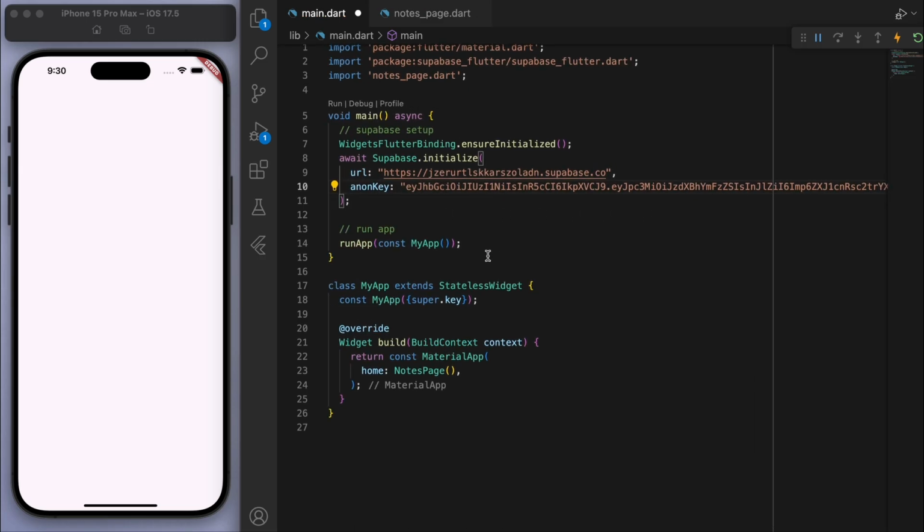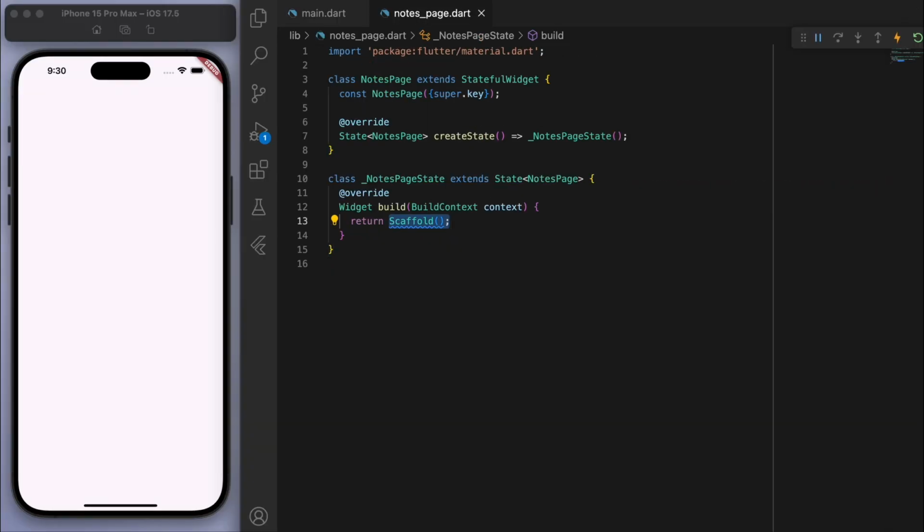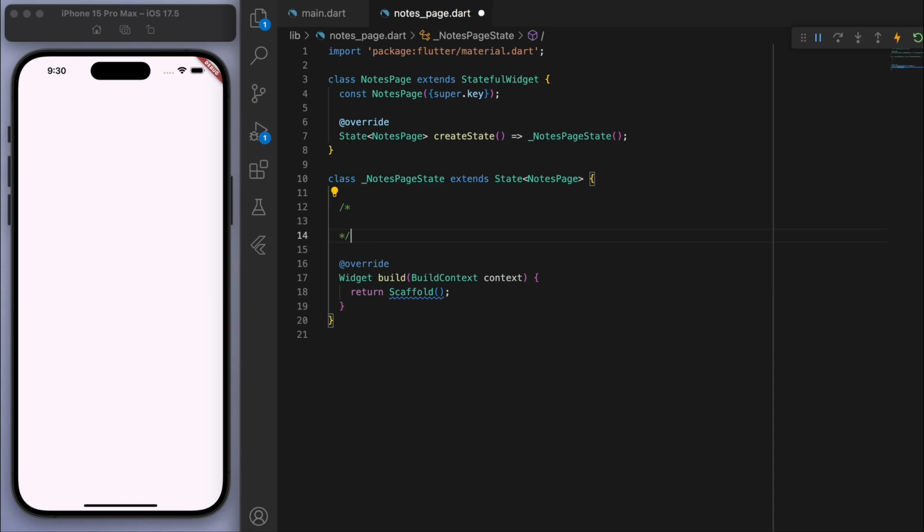Cool. And at this stage, since we brought in a new package, I want you to kill the app and just rebuild it just so that I make sure everything's running smoothly. Cool, now if we come to our notes page, I'm going to do the basic CRUD operations to show you how we can use Supabase.